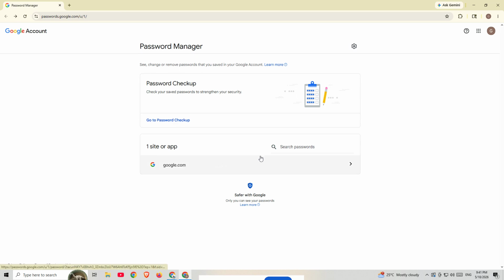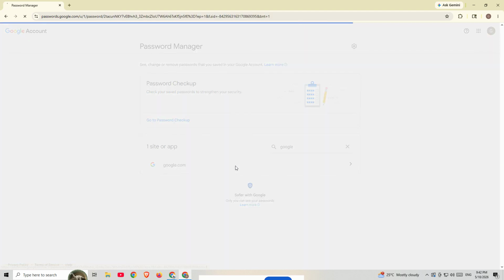In the search bar, type Google or Gmail to quickly find the saved login you're looking for. If you have multiple results, look for the one that matches the Gmail address or account you need. Click on the correct result to open the saved credentials.